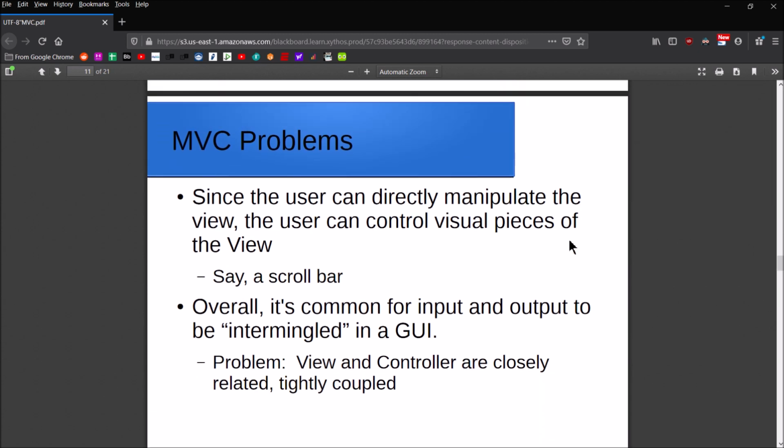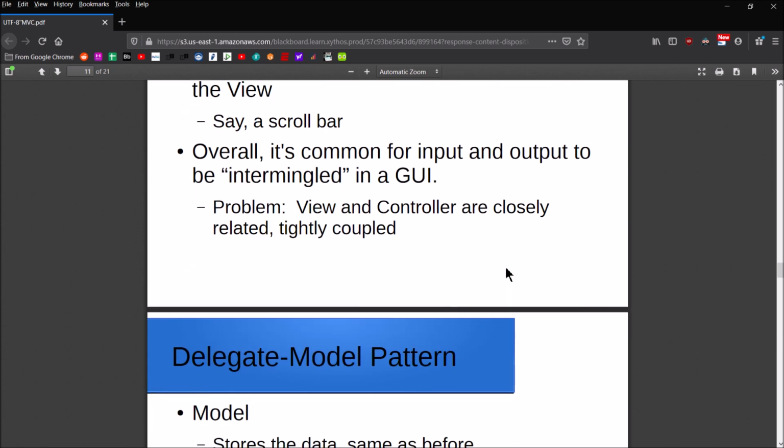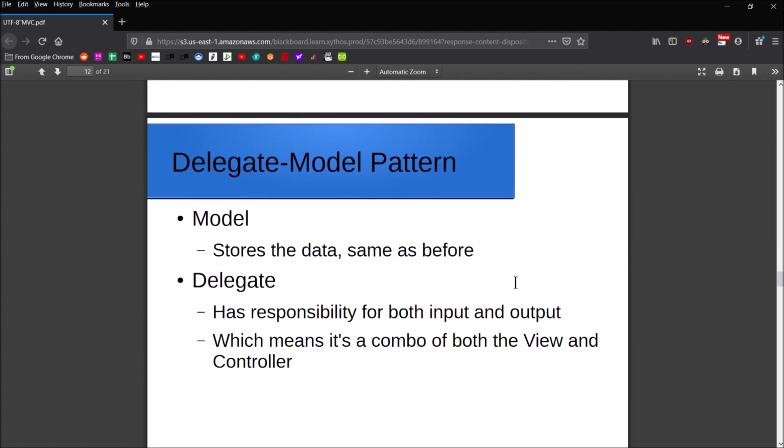Now, it can be common for input and output to be intermingled in a GUI. And when that happens, the view and the controller can become really closely related, or really tightly coupled. And we'll see that one way of dealing with that to speed things up, if you have this constant communication, it might be advantageous to go with a different pattern known as the delegate, which we will talk about in the next video, right?